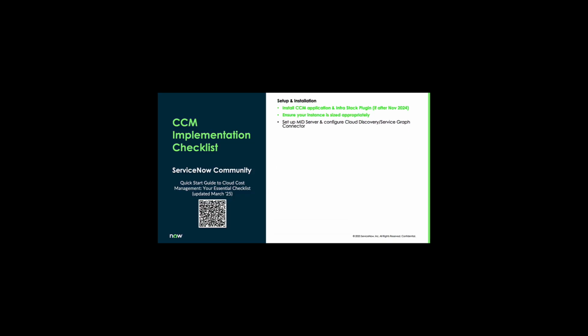So, let's jump back into the cloud cost management implementation checklist that Brian and I put together. It's up on the ServiceNow community, and here's a link to go get it. We broke this up into six logical areas. The first one being the setup and installation. The ones highlighted in green are the ones we'll review today.